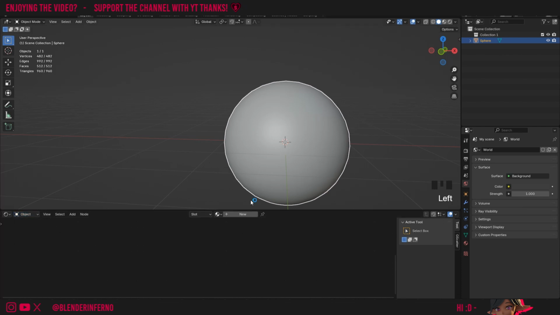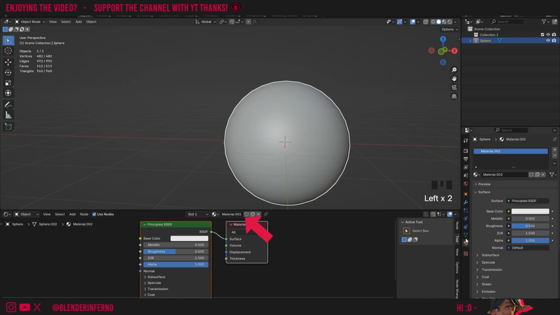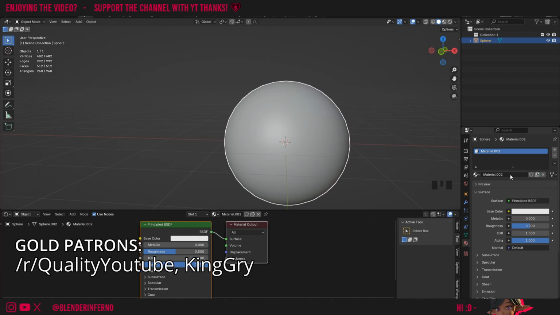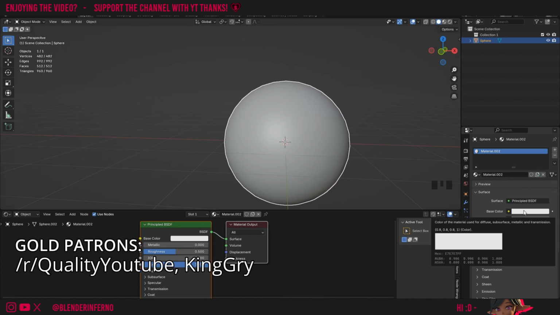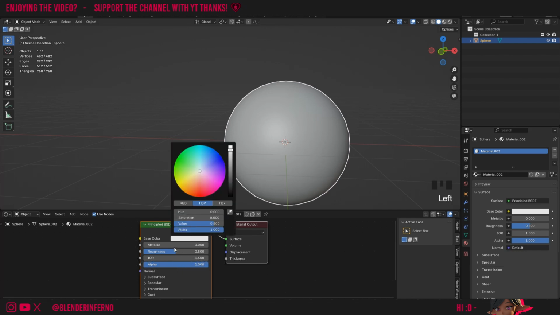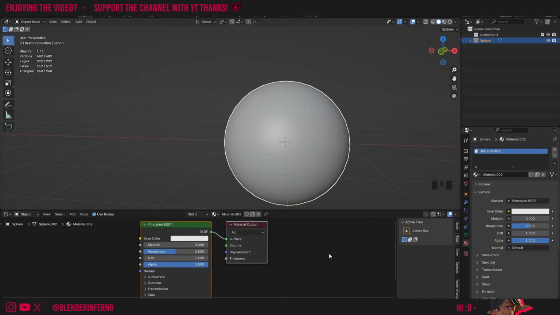I'll left click my object to select it, and I'm going to press this plus new button to add a new material. You can also add a new material by coming down to this properties panel in the bottom right hand corner, and then coming to the material properties option, and here you can add a material too. And you'll notice that when I edit any of these parameters here, it's going to affect it in this menu as well, as these are pretty much two ways of representing the exact same information.